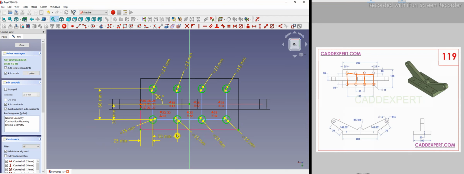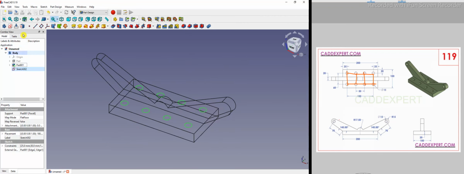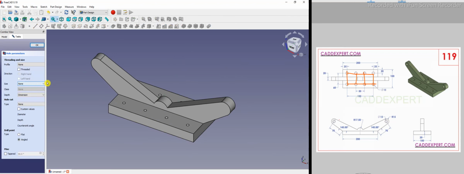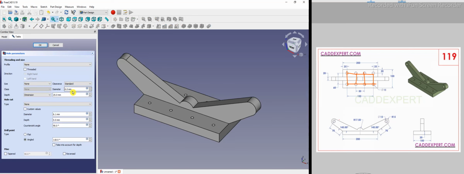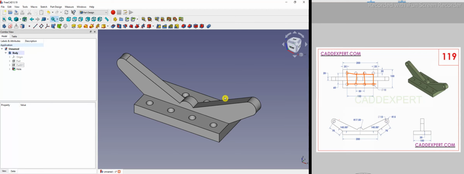Now our sketch is fully constrained, so we will cross-check our major dimensions. This is 60, 50, and hole dimension 50. Everything looks fine. Now we will close it and go to the Part Design features, and we will create our hole feature here. In the hole pop-up window we will give our diameter 15, and for dimension we will say through all, no custom values, nothing. Now we will say OK, and now we have made these holes on the base plate.